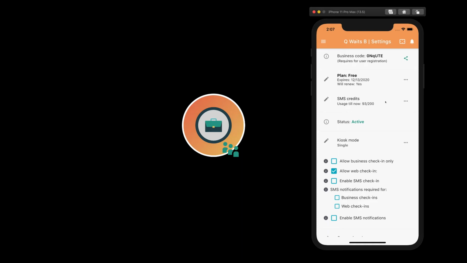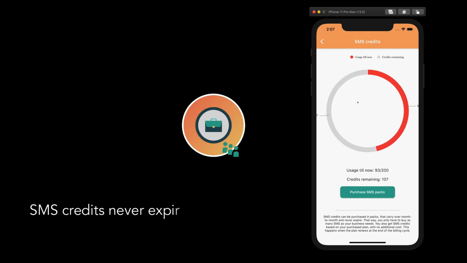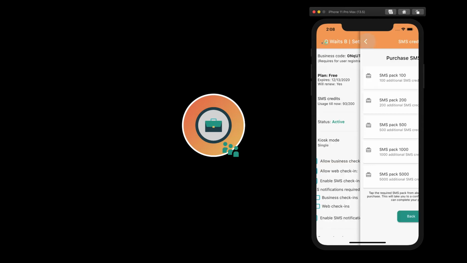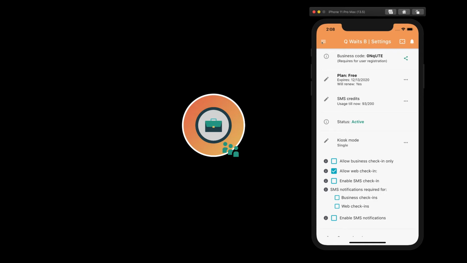If at any point of time the SMS credits get exhausted, you can purchase additional credits. Additional credits are available in the form of SMS bundle packs. You can do this by going to the business settings, SMS credits. This will show you how many credits have been used and how many are left, and then purchase SMS packs. You're going to see all the SMS pack bundles that are available and purchase from there. These additional credits get added to your set of existing credits and also get carried over to the next month upon the plan renewal, and they never expire.